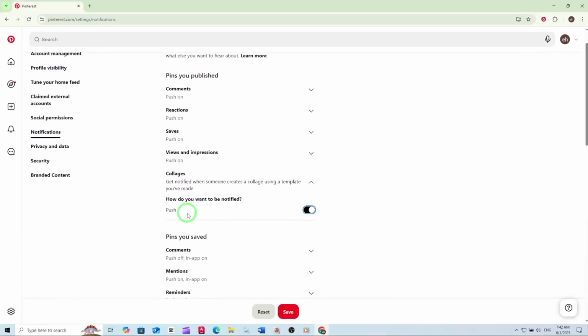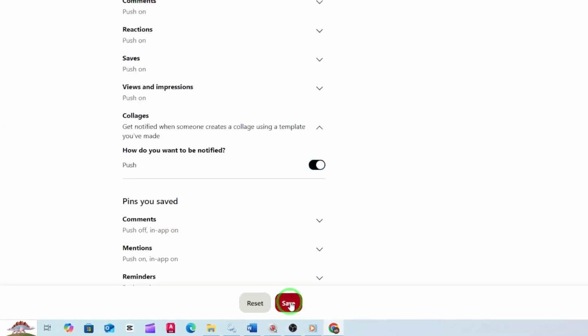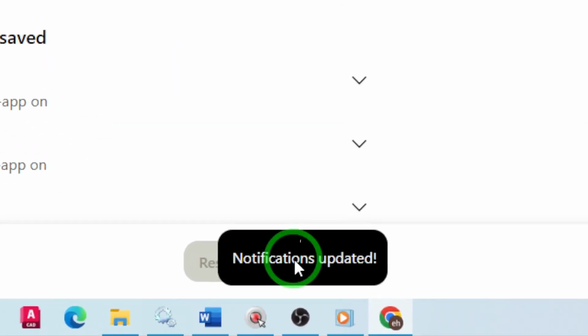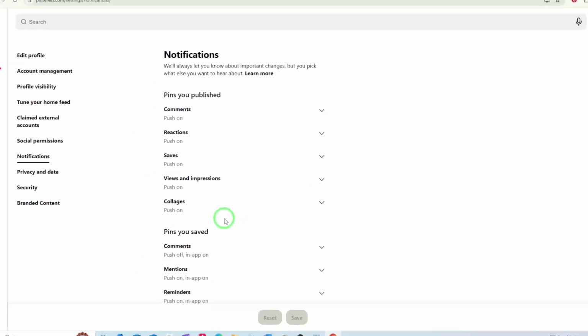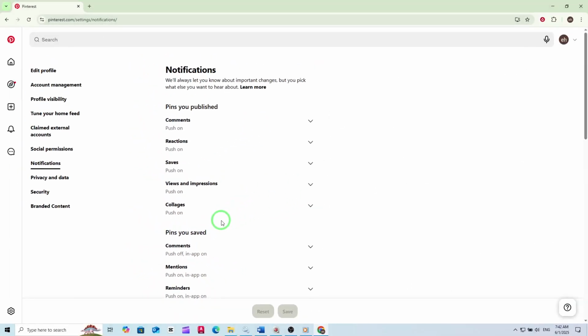Don't forget this crucial step. After enabling push notifications, scroll down and click Save to make sure your changes are applied. If you skip this, your new settings won't be saved, and you might miss out on important updates. And that's it. You're all set. Now, every time someone uses your template on Pinterest, you'll get a notification, keeping you informed and engaged with your community.